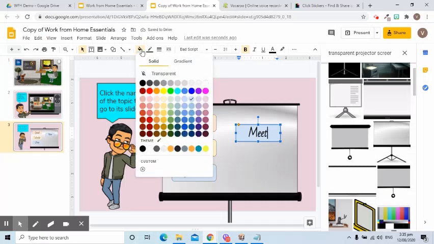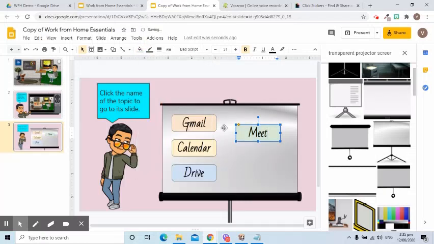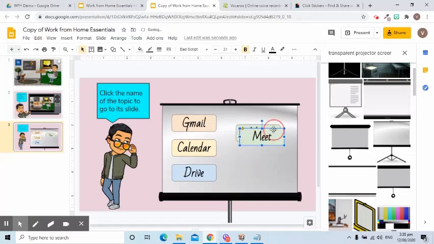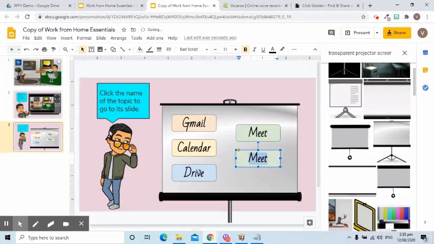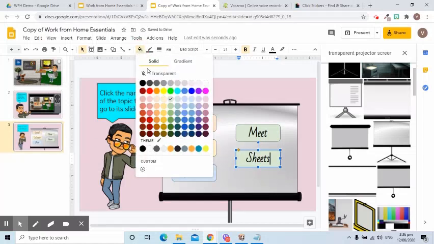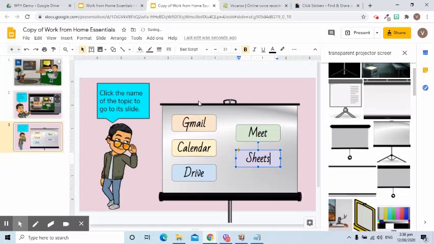And for the color, let's change it to light green. Let's have one more, Control D. Then let's put it in this position. And this will be about Sheets. And let's use another color. So let's say this is color light purple.